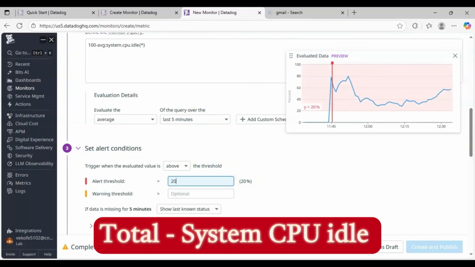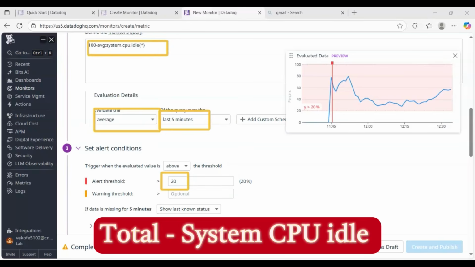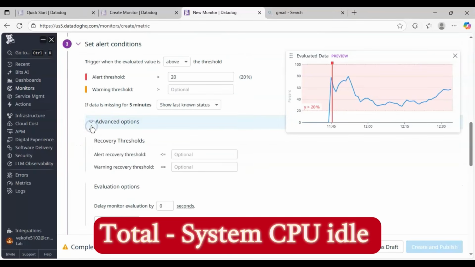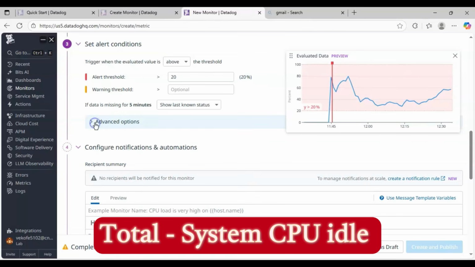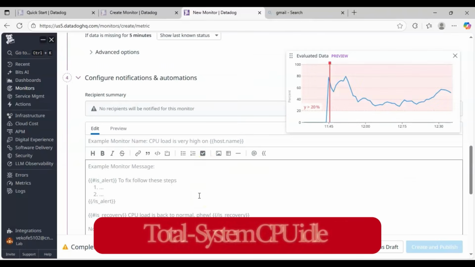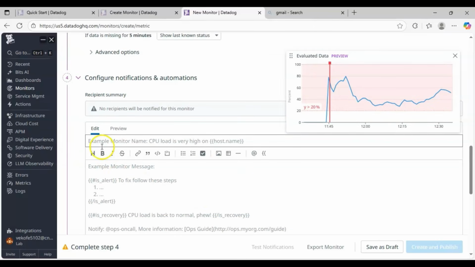So what we have done is evaluating the condition for the last 5 minutes based on the average value. If it is more than 20%, I want the alert for the CPU usage. This is what we have done so far. Then if you want advanced options, you can do it here, like alert recovery threshold or warning recovery threshold, that you can play with. Then I will configure the notification and automation. Here we need to provide details, like to which team this email should go and what alert description it should have.